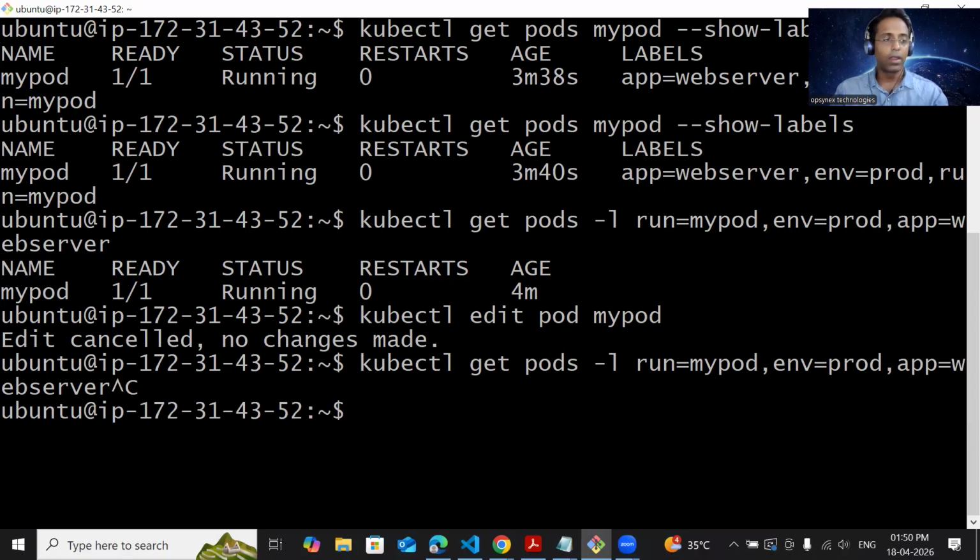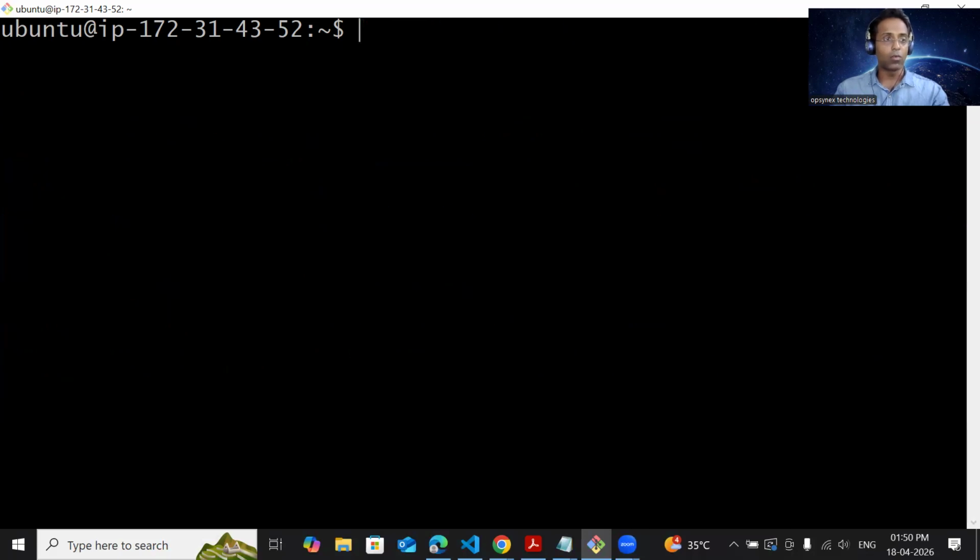So next thing we can create a replica set. So what is a replica set? A replica set is actually used for creating multiple pods with the same configuration. And replica sets always make sure that the desired number of pods needs to be running all the time. So if I say I need to run three pods, then replica sets make sure that the three pods are running. If any one of the pods fails, the replica set automatically creates another pod to make sure that three pods are running.